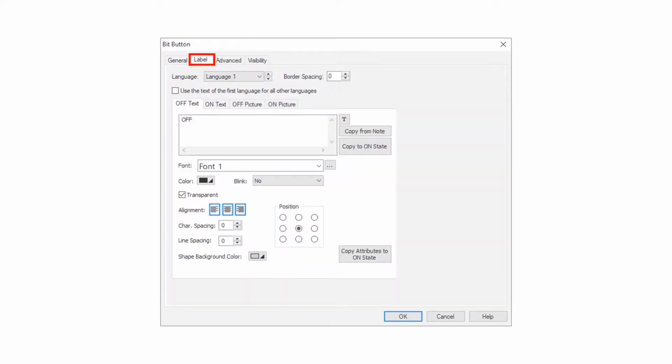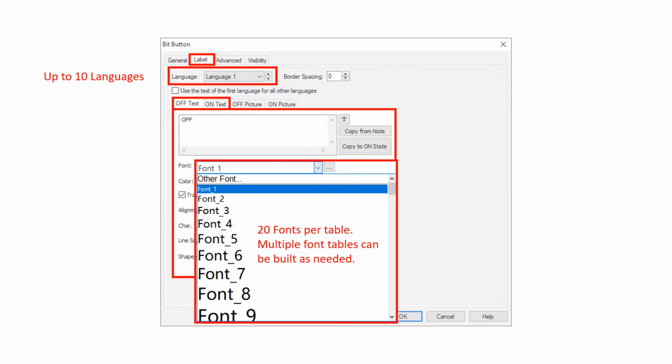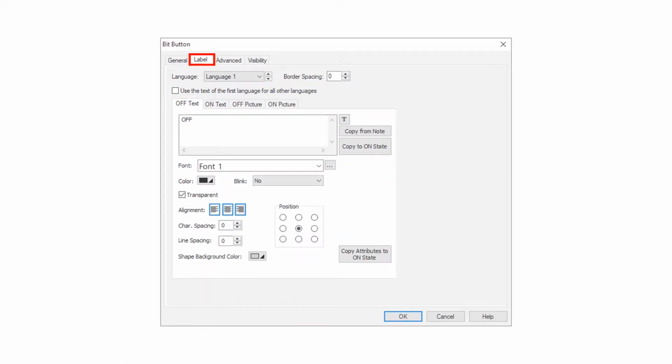The Label tab assigns a label to the button. Up to 10 languages may be used in the software. The on-off text is entered here. Up to 20 fonts are selectable. Multiple font tables can be built by the user.